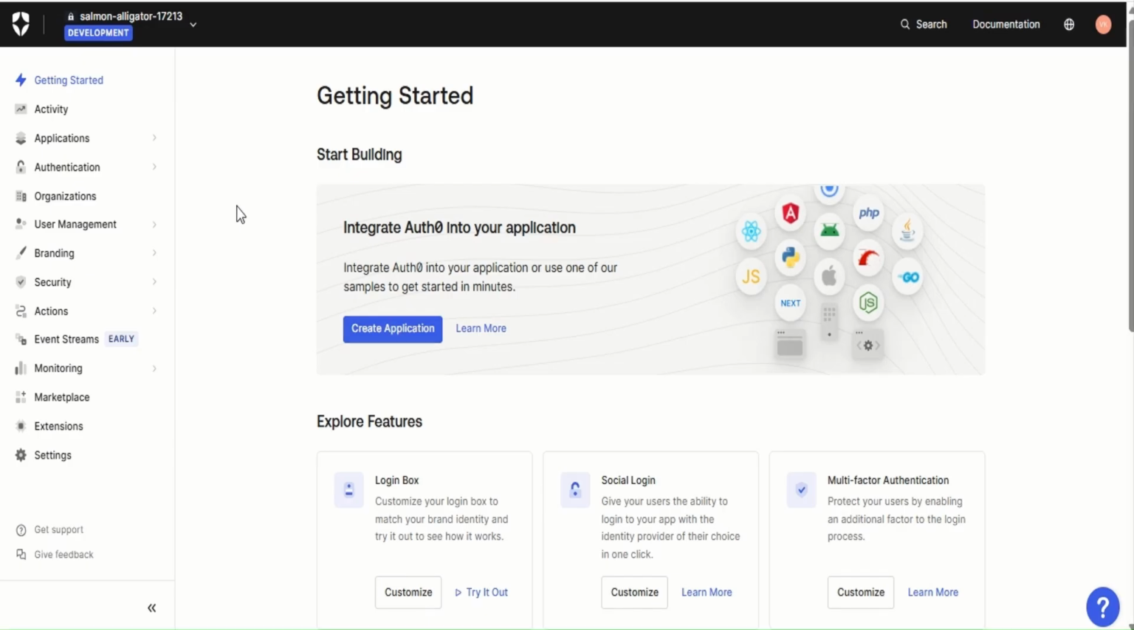This is the default getting started page displayed upon logging into your Auth0 tenant. Here you can explore various products and features, integrate your applications, authenticate users via multiple sources, manage user accounts and more. Now let's see how to create a database connection.